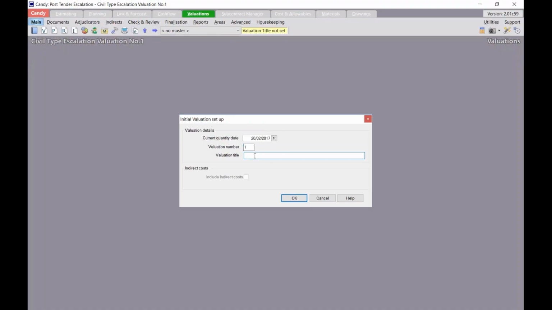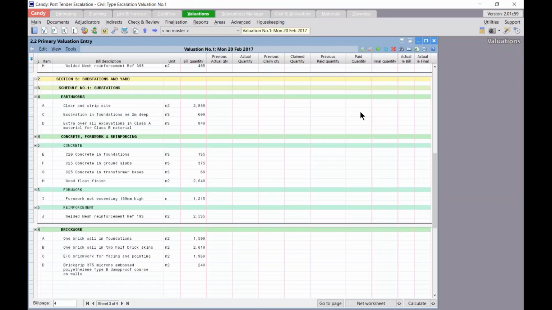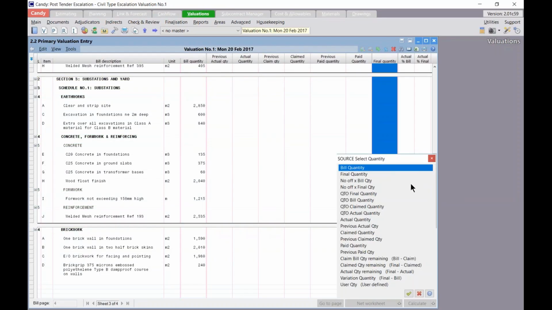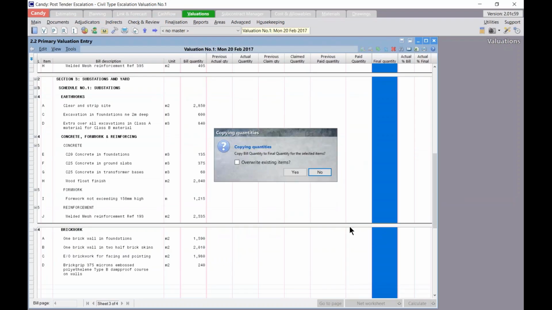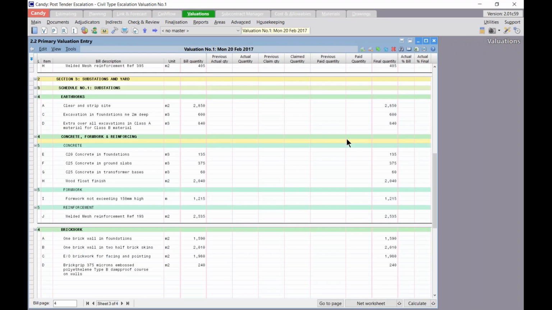And I'm going to give it a valuation title called Valuation Number 1. Again, I'm going to quickly do a valuation, so I'll open up my valuation bill. I'll make sure I have a final quantity in place, so I'd right-click on my final quantity column, copy from selected quantity, select my bill quantity as my source, and now I'll go and update my actual and my claimed quantities for this month as well.